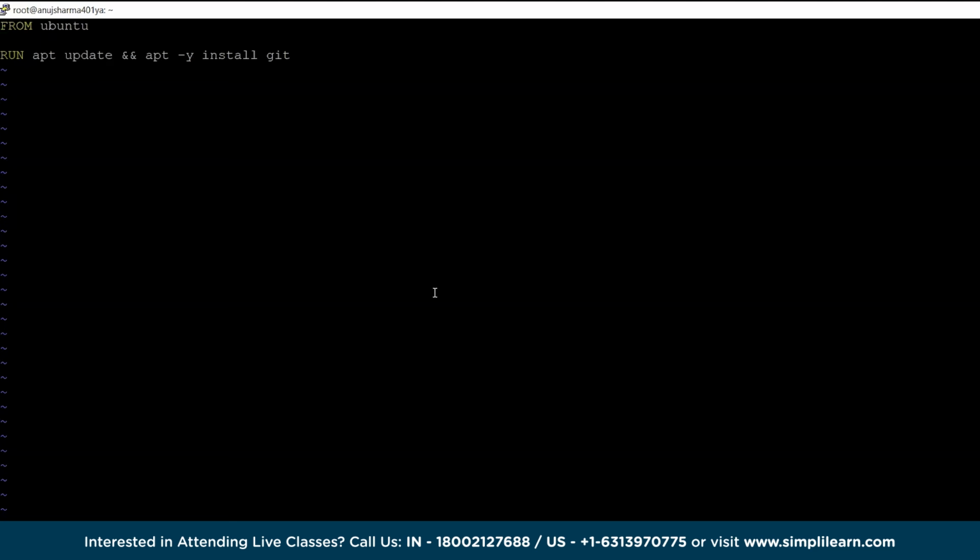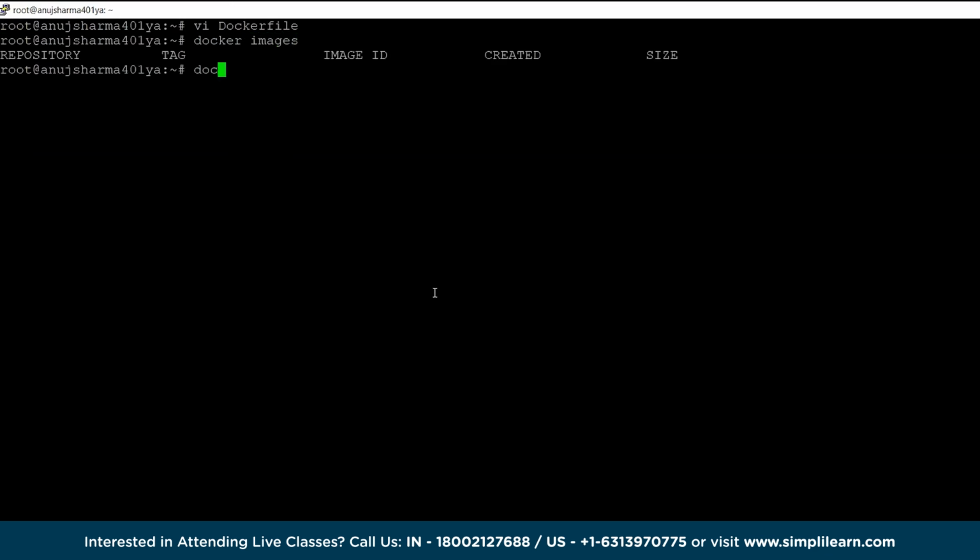So I'm going to save this file, and after that I need to run docker images to find out how many images are there. There are no images present, so I'm going to build a Docker image over here with the name Simplilearn, or whatever name you want to give. In this case, it's not any kind of restricted word, so you can give the actual Docker image name also, for what purpose you are preparing this image.